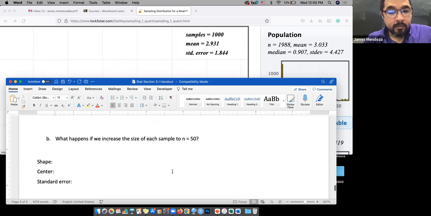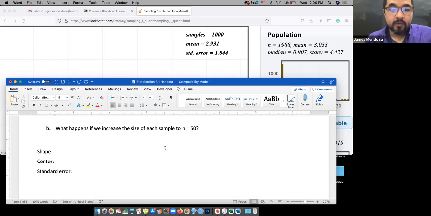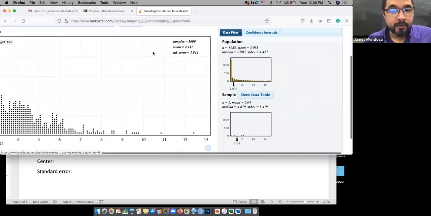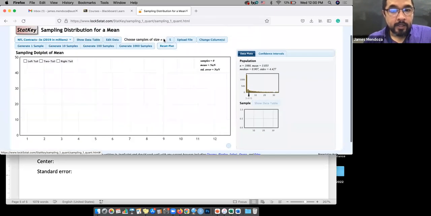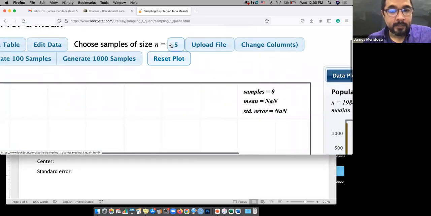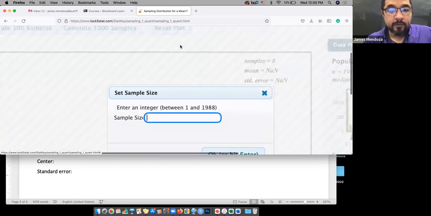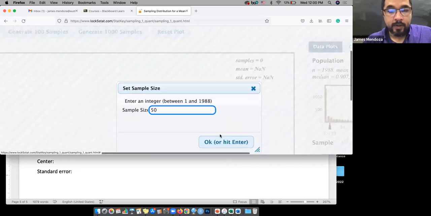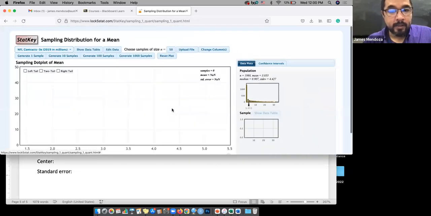We're going to clear it out, but we're going to do this all over again. We're going to run another 1,000 samples, but they're going to be each bigger samples. Instead of 5, we're going to use 50 players in each sample. And so you can clear the board and you can go back up here to the sample sizes and you can say, I want to do 50 players every time I run a sample. You click OK. And again, it's going to be blank until you say how many samples you want to run.